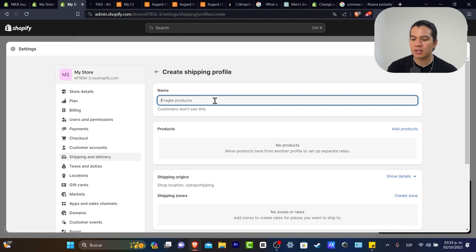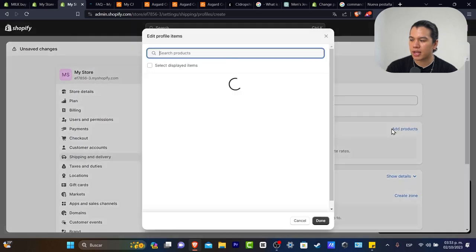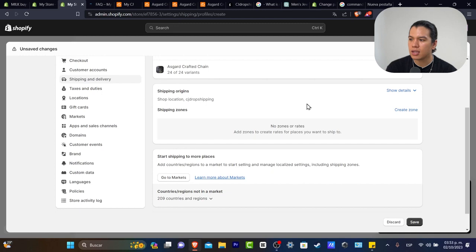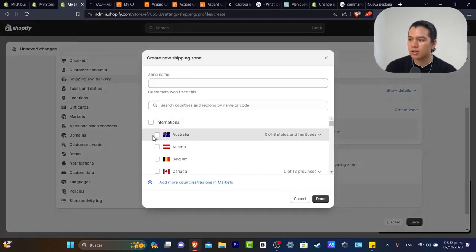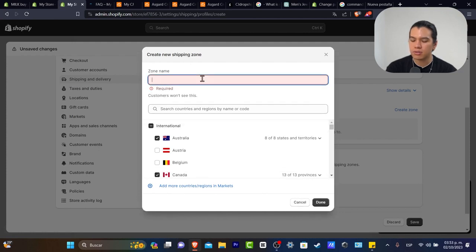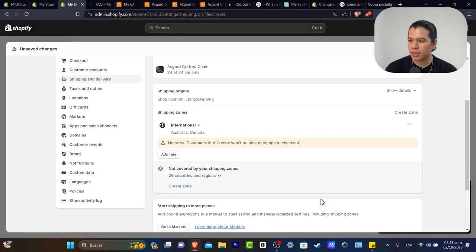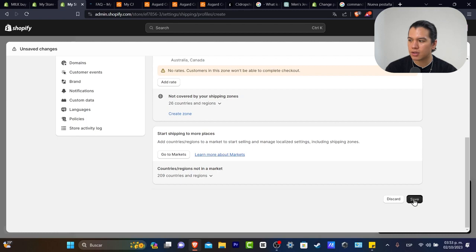And now here, let's say that I have some fragile products. Now I have the products. Let's add this product, for example. I have the Scout crafted chain and the shipping origins. Let's go into create my zone. Let's go into Australia and Canada, for example. I hit done, then the zone name. Let's go for international. Hit done, and let's go into save.